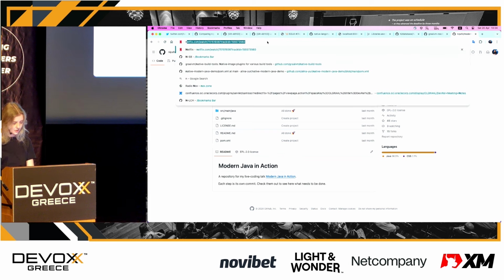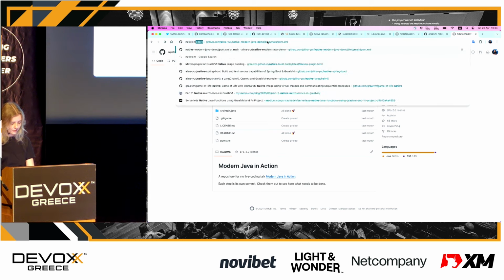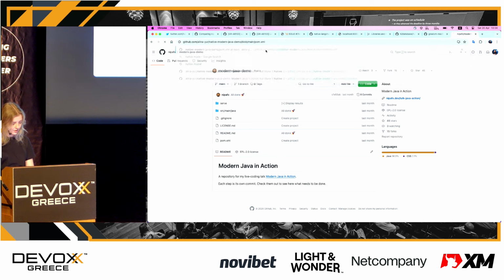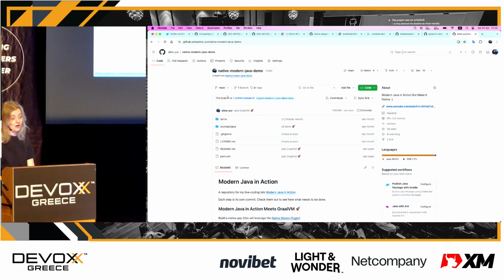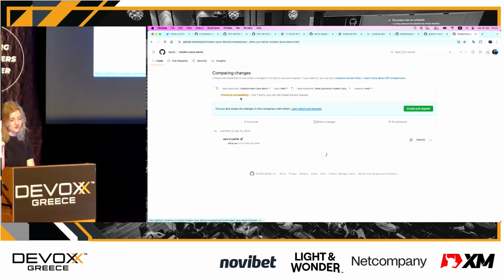Let me just find native modern Java, this one. Okay, this is my fork, and you can see it only has one commit because it didn't take much effort, to be honest.